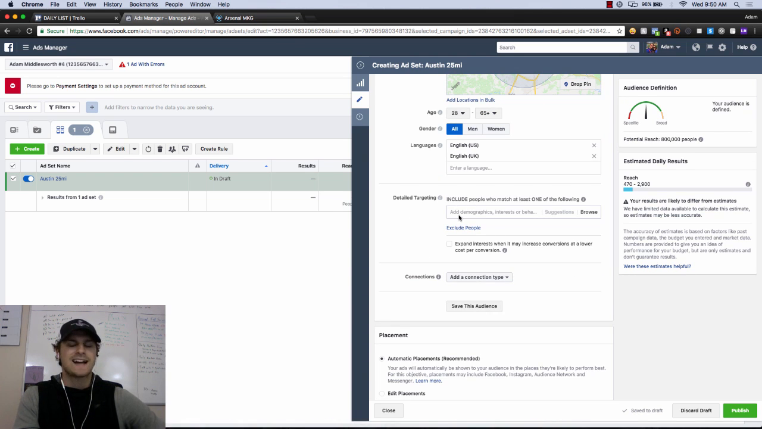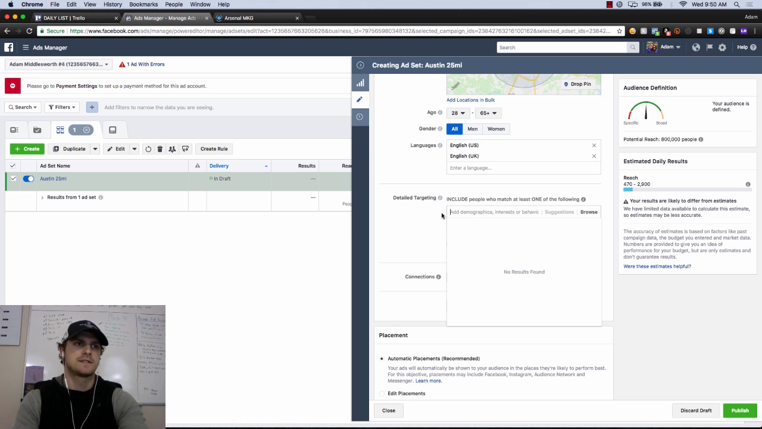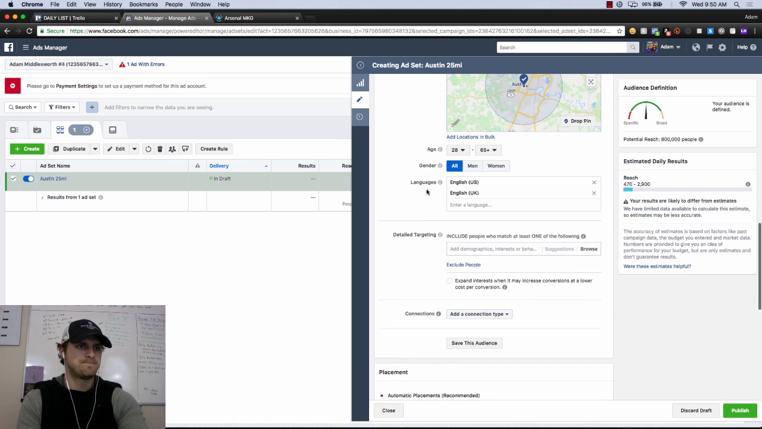So what I like to do is keep my demographics relatively open at the very beginning of all my ads. And then once I see a certain result, I see the quality or the bad quality of a lead, then I will go in here and get super specific on some of that stuff. But for right now, I'm going to keep this relatively open.